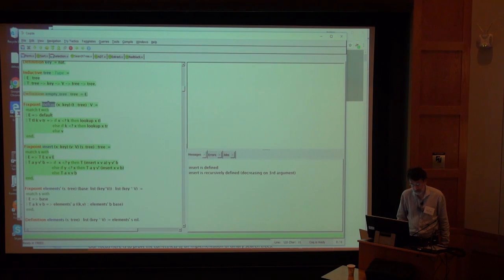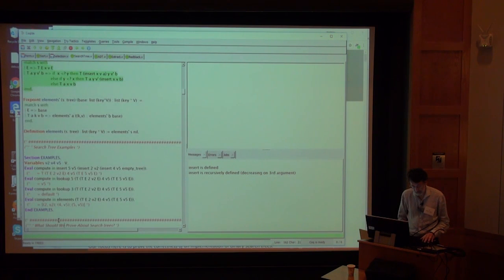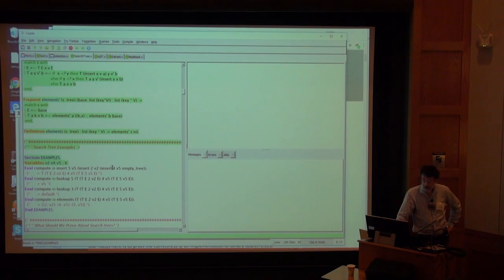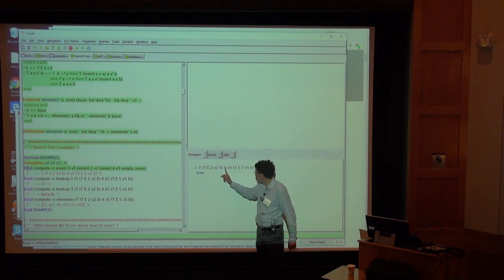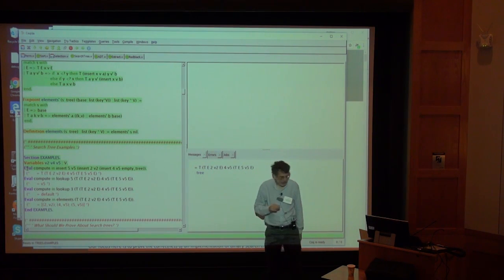Okay, so what are the interface functions of binary search trees? Empty tree, lookup, insert, and elements. That's our data structure. Now let's prove some. Well, let's watch it in action. So let's insert the binding 4 bound to v5 for no very good reason in the empty tree, and then insert 2 bound to v2 and 5 bound to v5, and then we'll do eval compute in that, and we get this tree. So 4 is at the root, 2 is in the left child bound to v2, 5 is in the right child bound to v5.